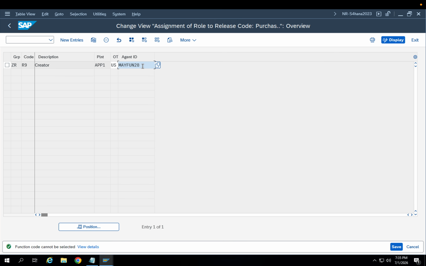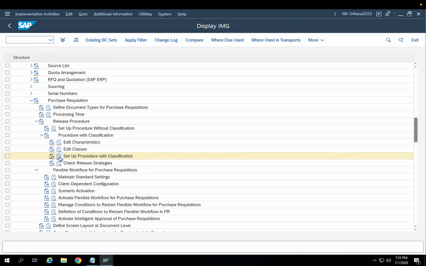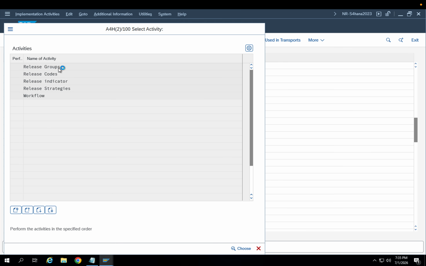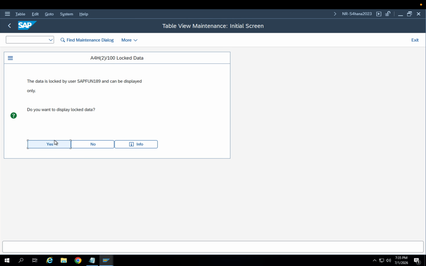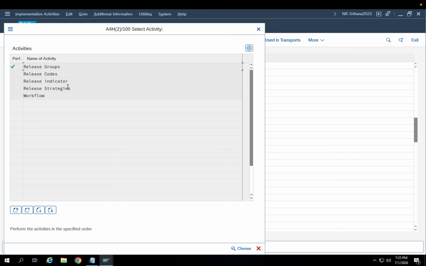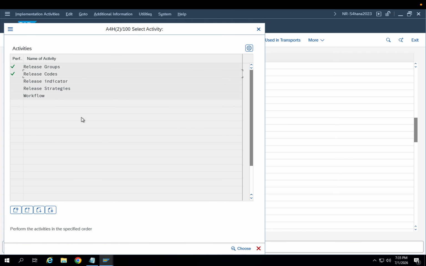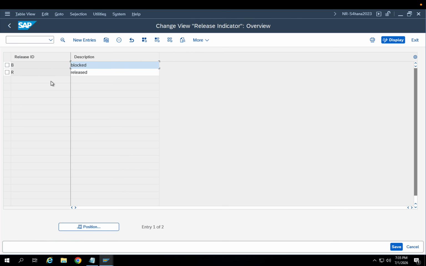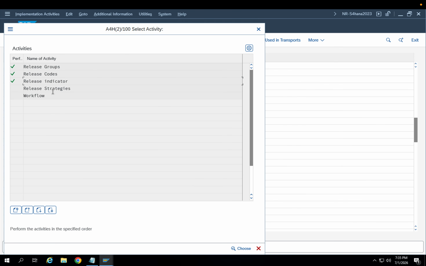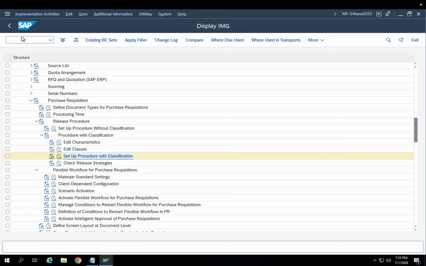Okay, now we recheck again if somebody has deleted anything. So ZR, is it still available or not? Okay, ZR is still available. And release code, still available? Yes, it is available. Release indicators, these two are available, and release strategies, these are available. Now I will quickly create the PR before somebody deletes that.